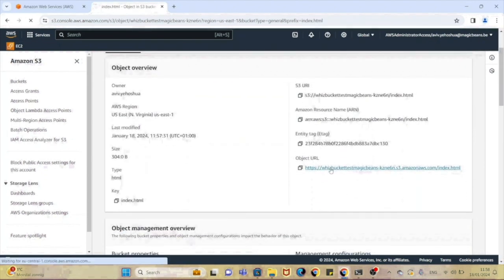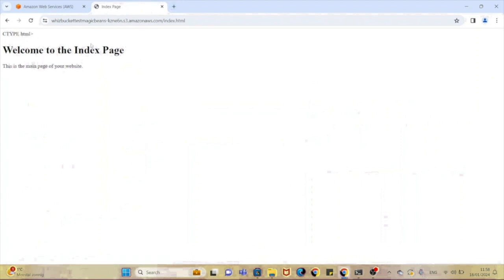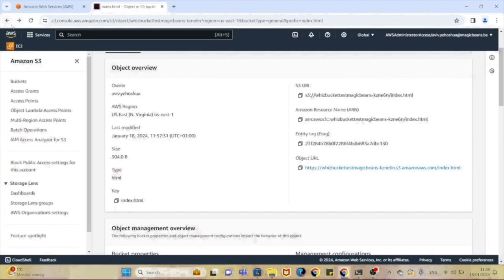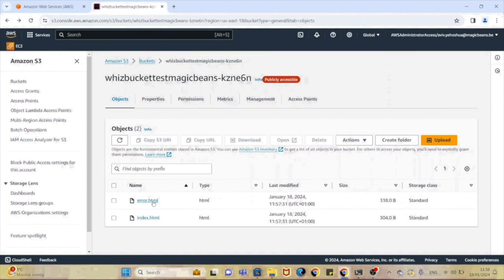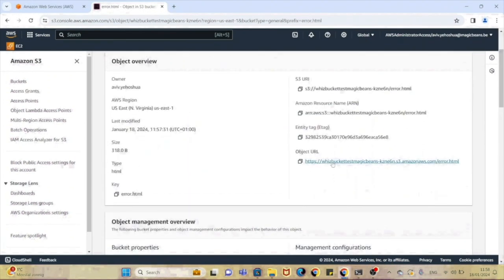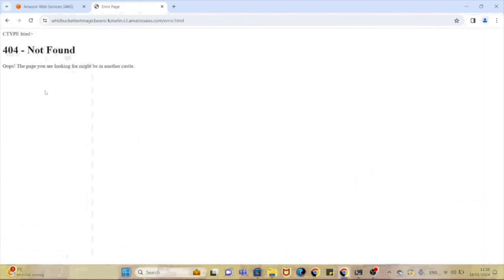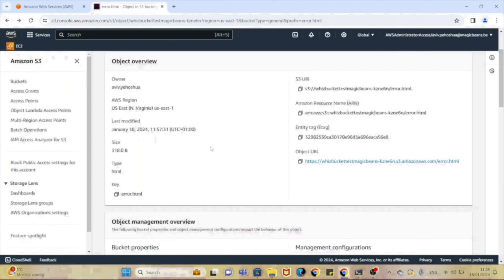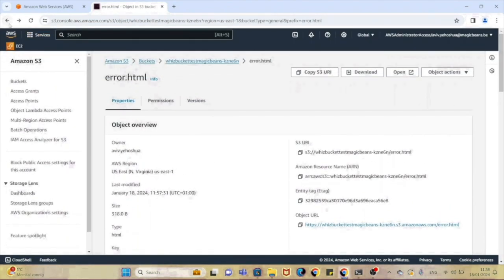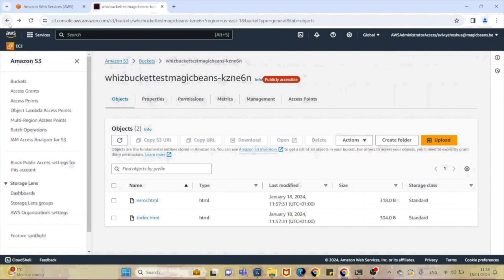Now, if you click on the index.html URL, we will see the HTML file is accessible to the public. Same with the error.html file. So here it is. We've just created our static website on S3.